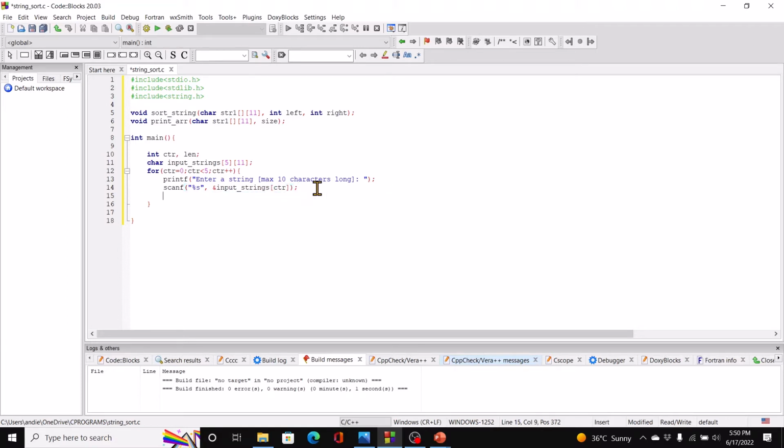Okay, and then you can echo what the user has entered, so printf, you entered %s \n, comma, inputStrings of counter.